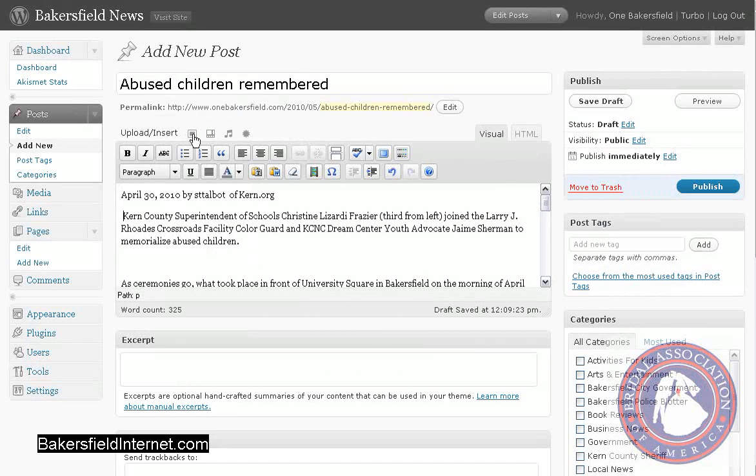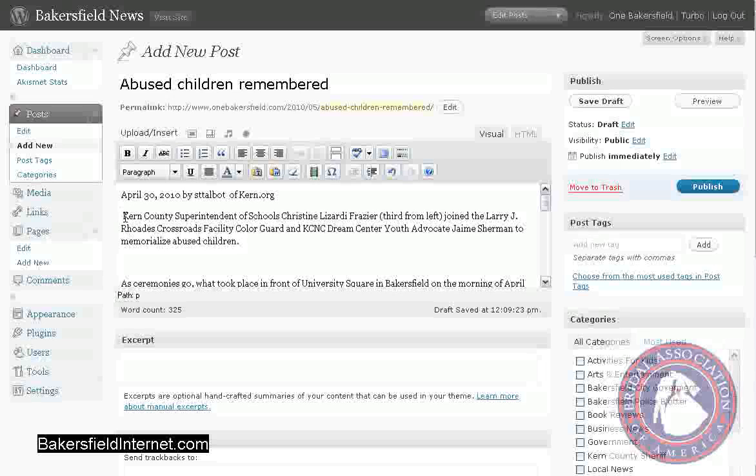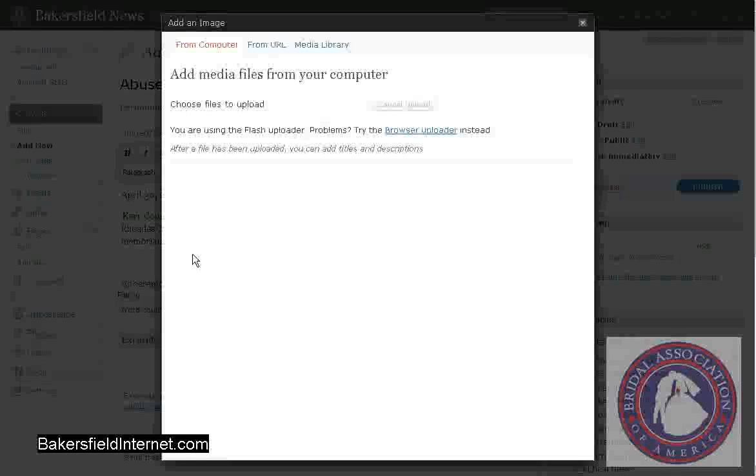This little button right here will add an image to your blog posting. You can see where our cursor is. It's right here on the left of the words Kern County Superintendent of Schools. So let's go ahead and click that. It's going to open up a little pop-up window. We have a choice of selecting the photo from our computer, from the internet, or from predetermined images in our media library, ones we've already uploaded.